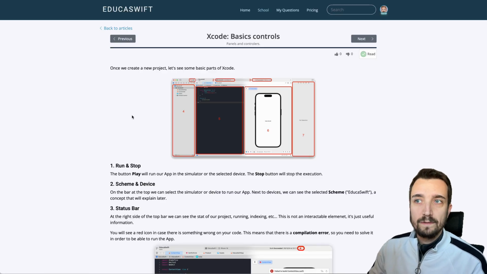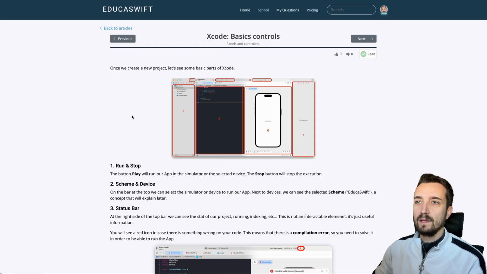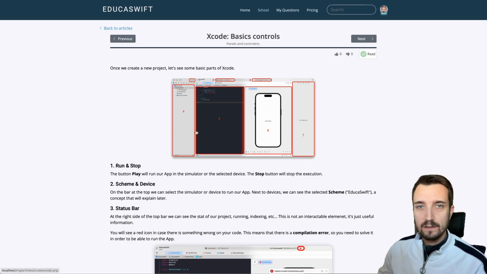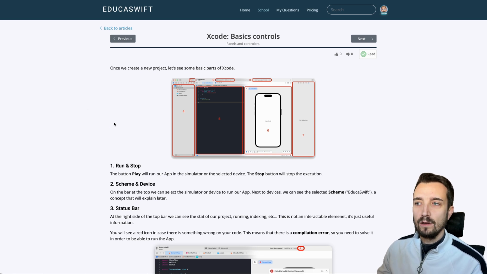In the previous video, we've seen how to install Xcode and how to create a new project. So in this case, we are going to see all the basic components that we have on Xcode in order to manage our project. We split this in 7 parts that we are going to explain in this article. We have a lot more controls and settings on Xcode, but we are going to explain only the basic components that we need in order to continue with our learning.